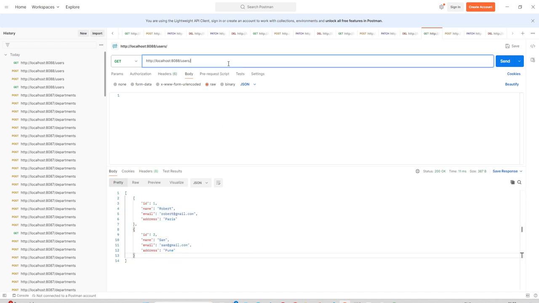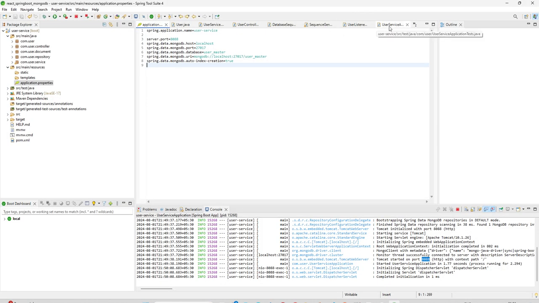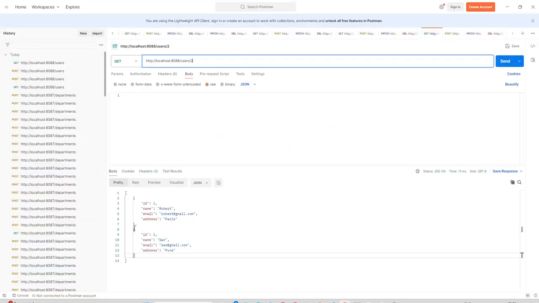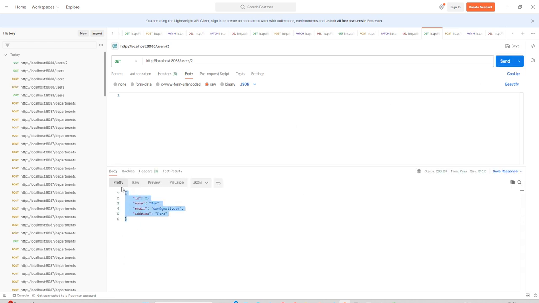If you want to cross check the second get mapping, which is for returning a particular user by ID, for this we need to pass the ID and a particular record should get returned as a response. Yes, we can see it is returning. So this is about the second get mapping.